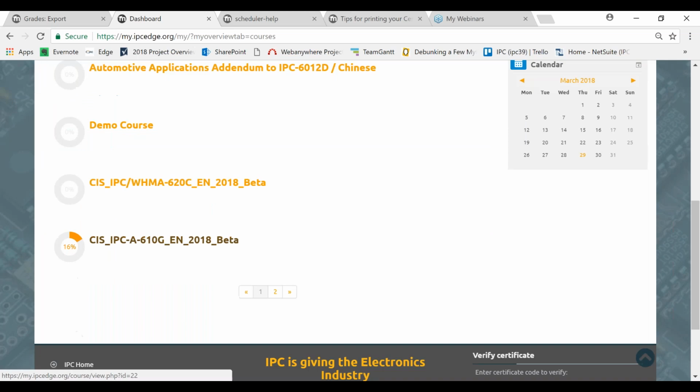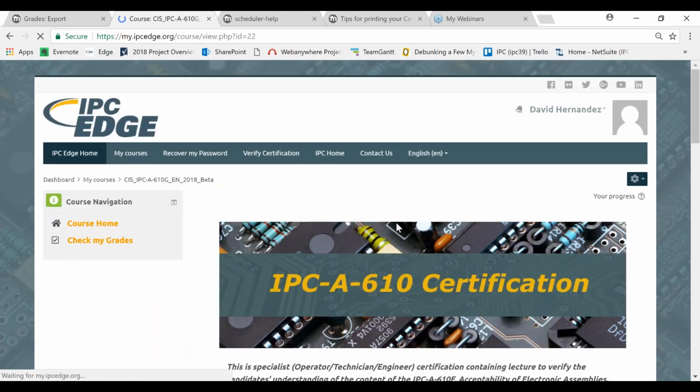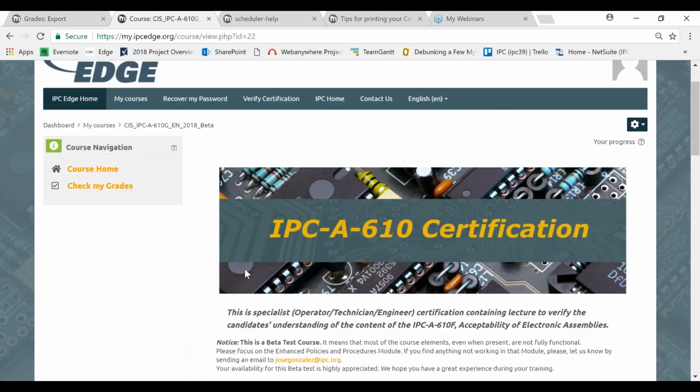Let me actually just jump back over here. Notice how I, as a student, don't have access to that instructor box because I'm not in an instructor view right now.